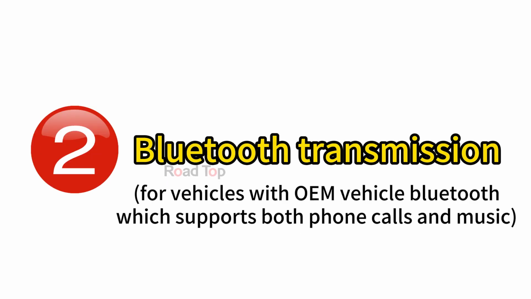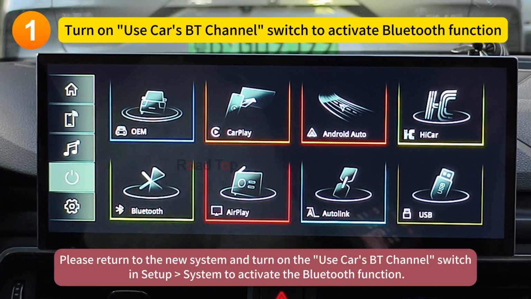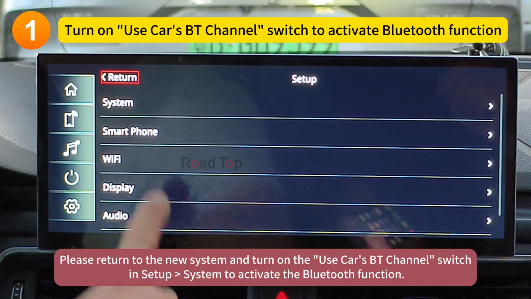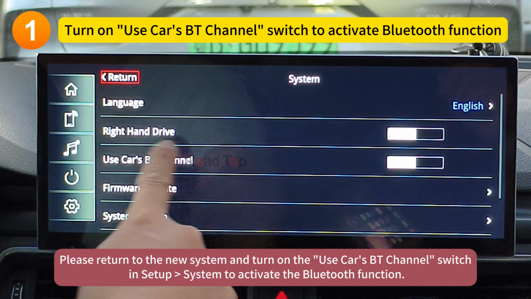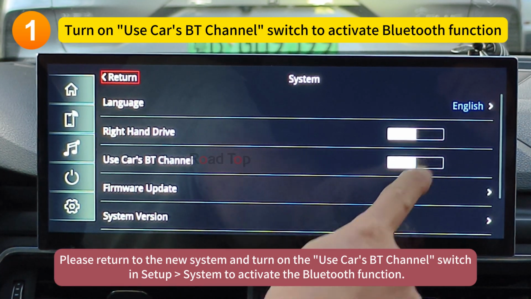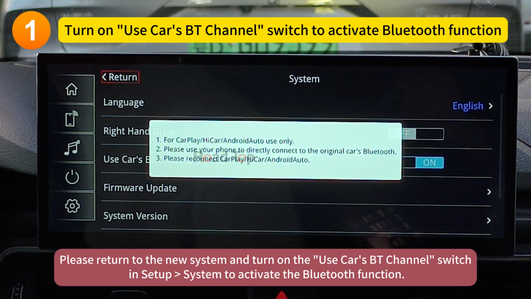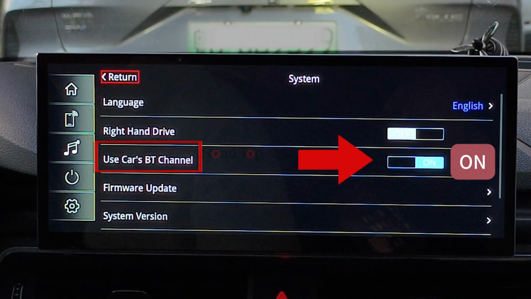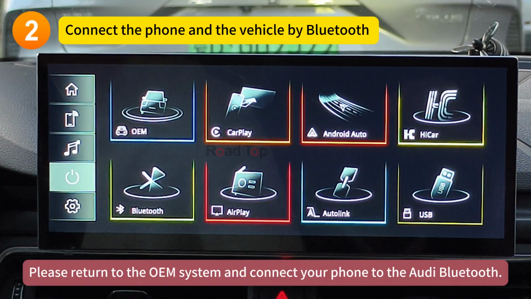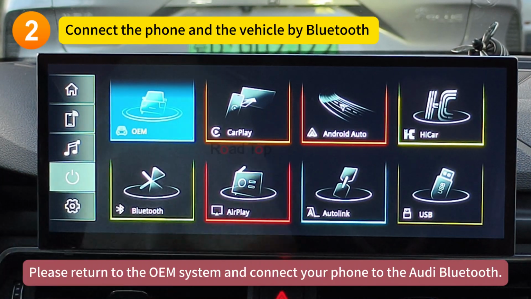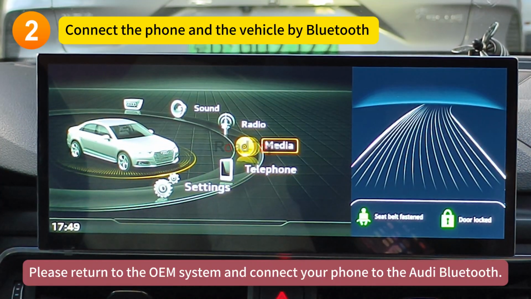Bluetooth transmission. For vehicles with OEM vehicle Bluetooth, which supports both phone calls and music, please return to the new system and turn on the Use Cars BD channel switch in Setup System to activate the Bluetooth function. Please return to the OEM system and connect your phone to the Audi Bluetooth.